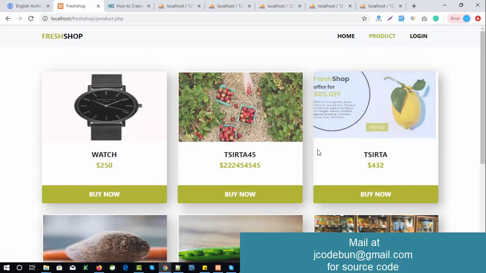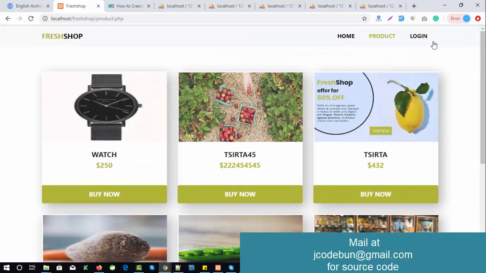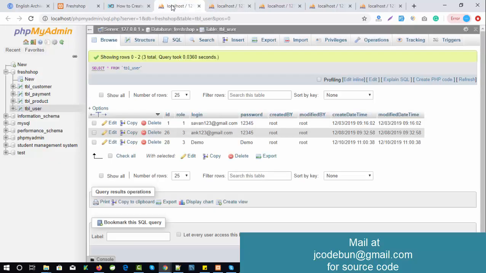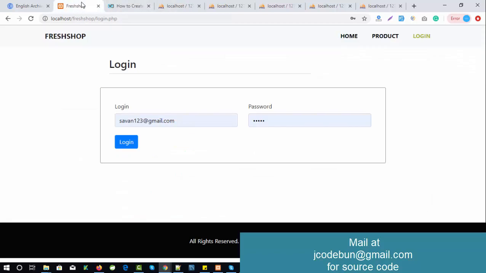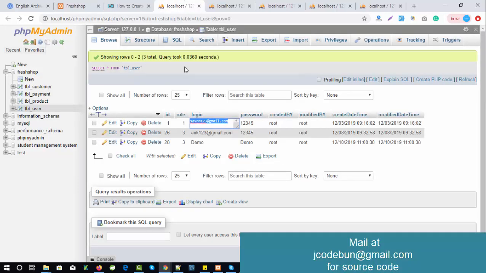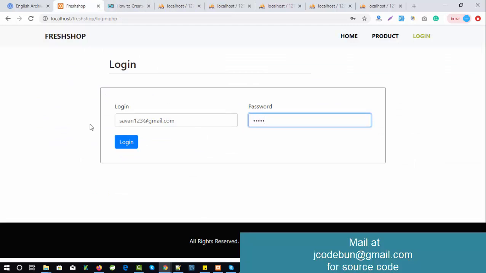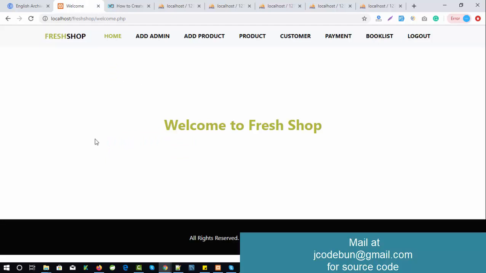Now I'm going to log in to the application and show you how the admin can perform its functionality. Here we have one admin user in the table, this one. The password for the admin is 12345. It's already saved in my browser cookies, so I logged in as an admin. You can see the operations that the admin can perform.